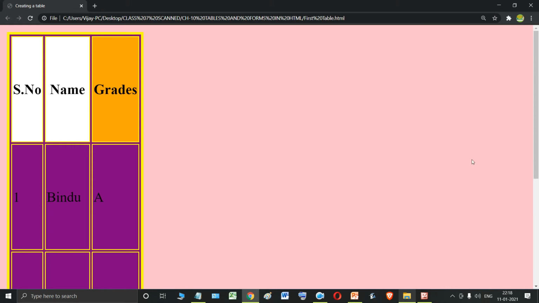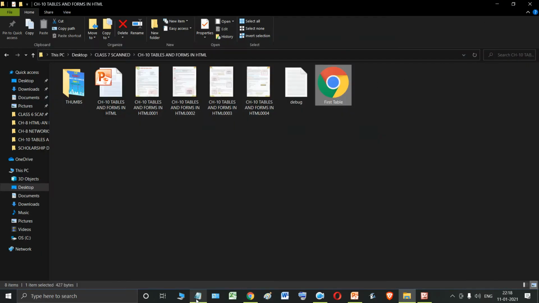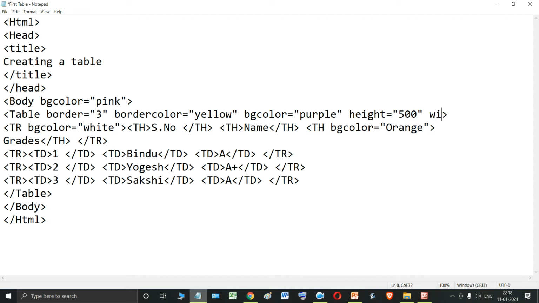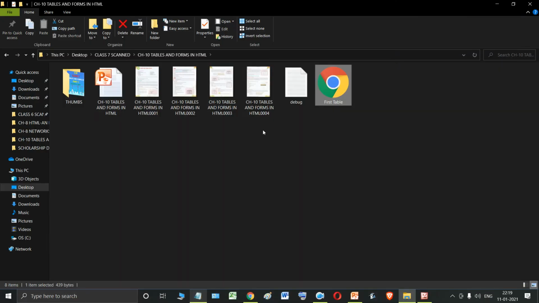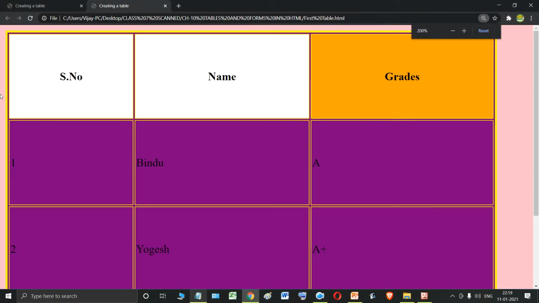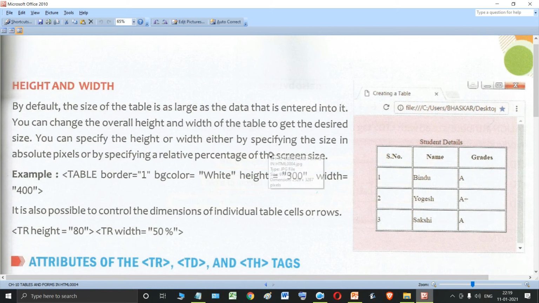Yes. Moving on to the width part, let us go to the table tag and type width. The spelling is very important. You have to type the correct spelling all the time. And let's make the width as suppose 700. Okay. Now I'm going to save this and let's check the output again. Now you can see the width has also increased. Earlier it was very less. Now we have increased the height and width also. Okay, students. So this is how you increase or decrease the height and width of the entire table.